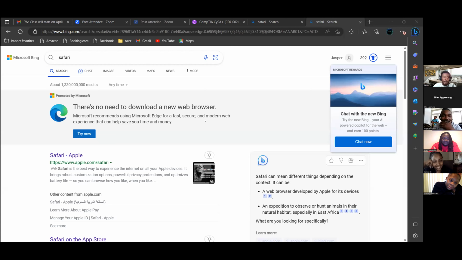Now where's your chat? Go to the chat. I don't see it. Is it on the top? Is it on the bottom? It says chat. Team chat? No, that's not it. It would just say chat.